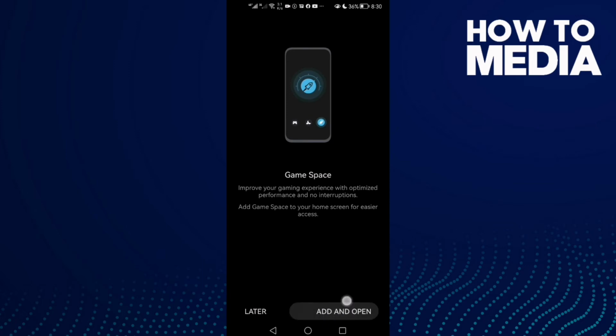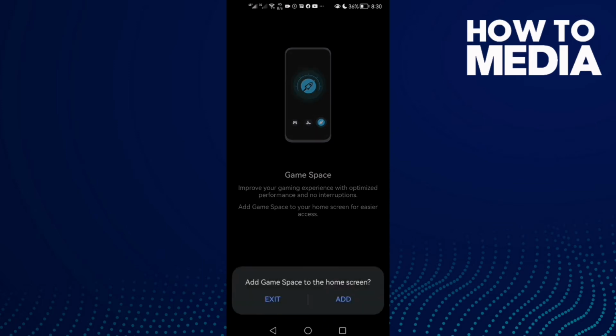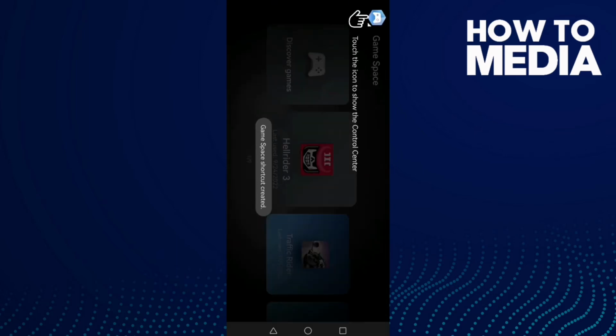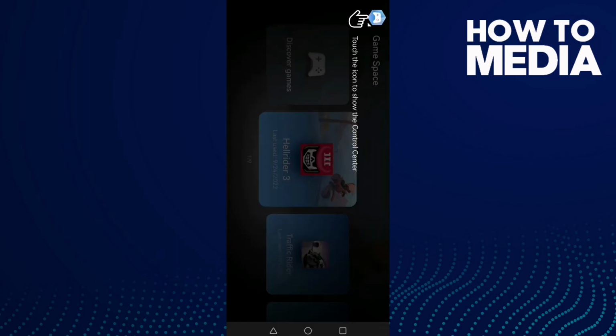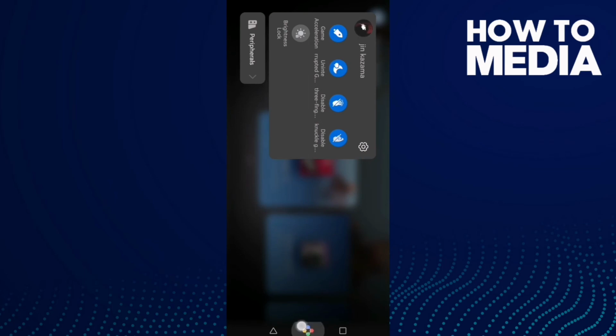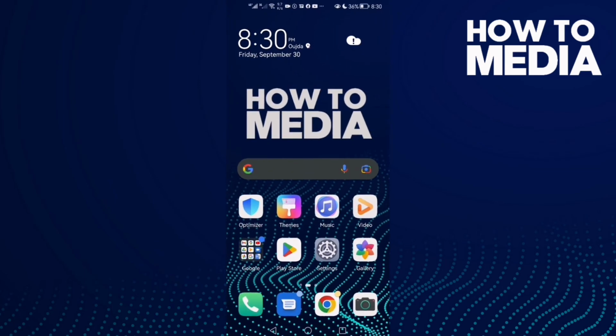You can just select add and open, and then click add, and here we'll find it. And that's how to find the game space on Android phone.